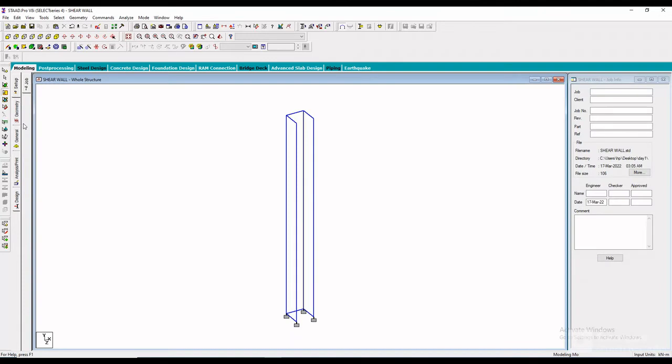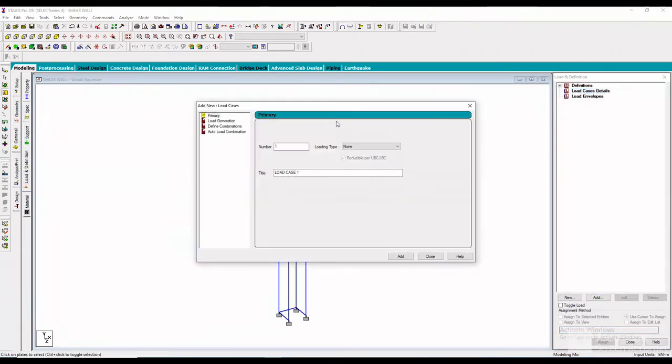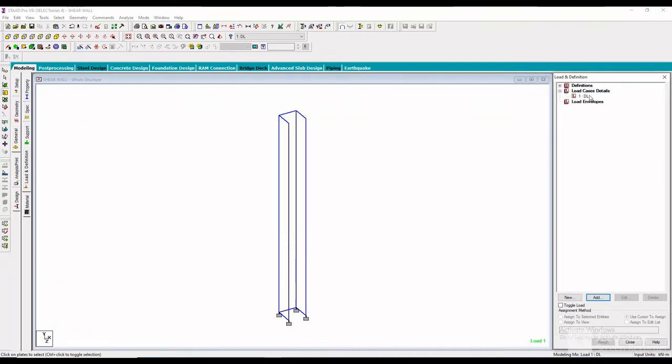So click on modeling, then general, load and definition. So click on load case details. The loading type will be dead load. The title will be DL. Then click on add and close. Then click on dead load, add.